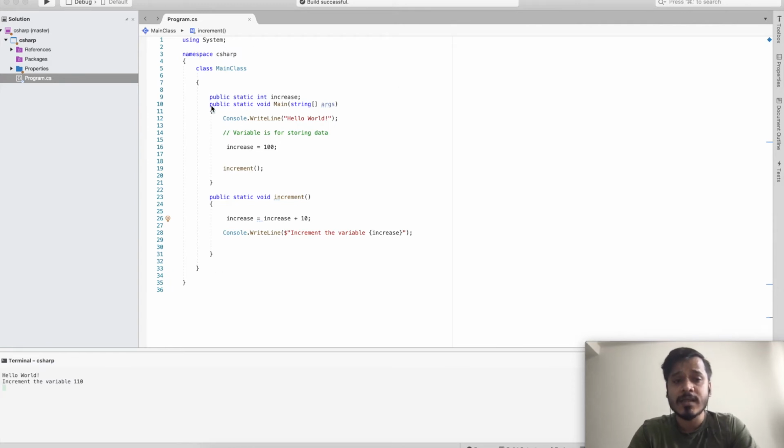So this main method and this function, we are creating it and then calling it in the main method in order to do our work, and we don't need to write the whole code in the main method. So this is the concept of method.